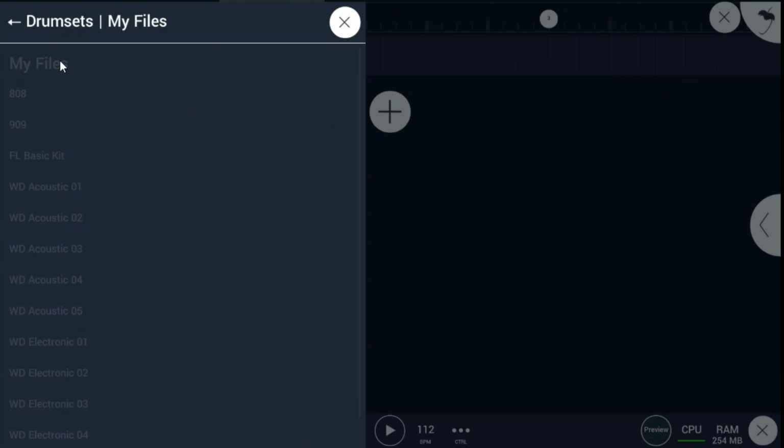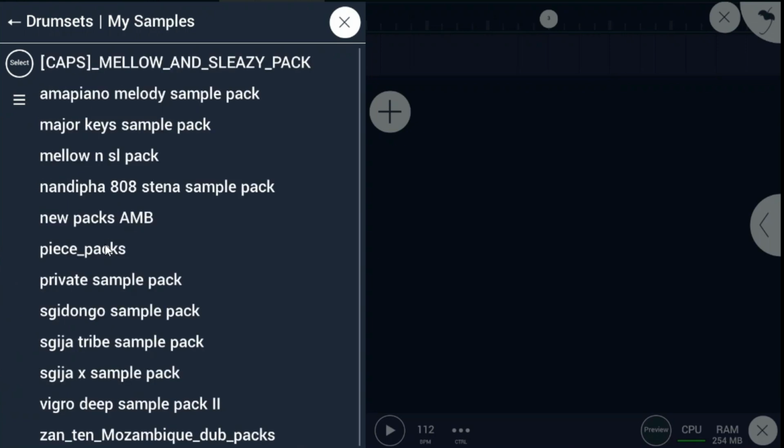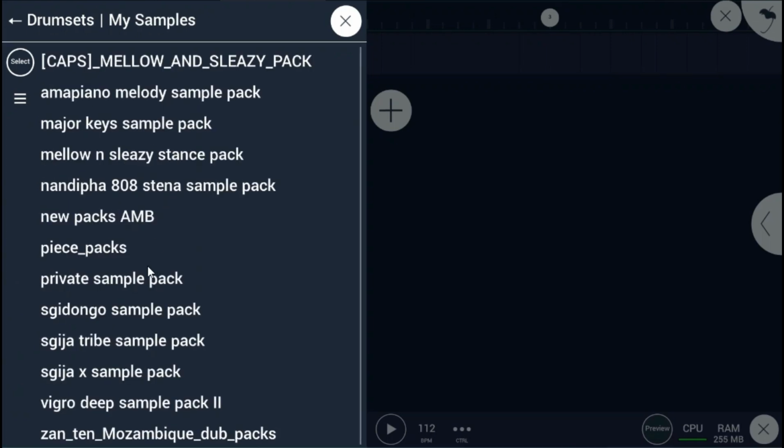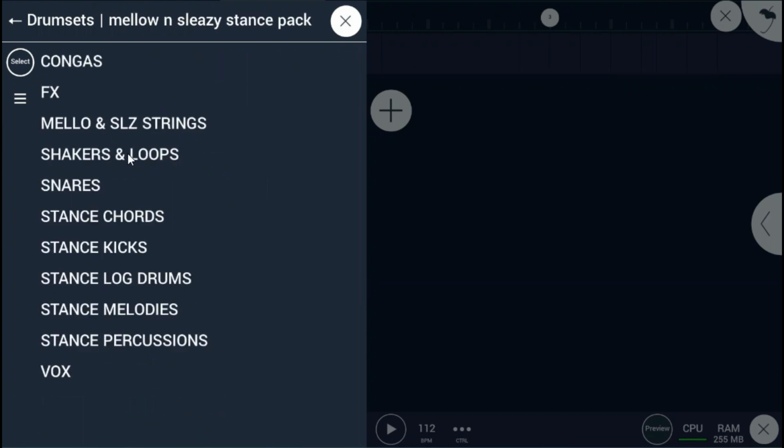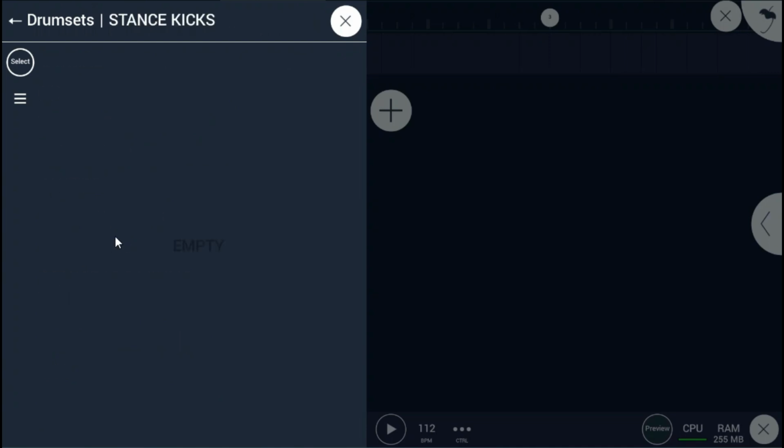So we're going to go to My Files, then My Samples, and the sample pack we're going to be using here is the mellow and sleazy Stands amapiano sample pack guys, which is amazing. The link is there in the comment section. I left it there for you guys, it's free. We're going to click the mellow and sleazy Stands sample pack over here, and then go to the Stands kicks over here since we're starting with our kicks.